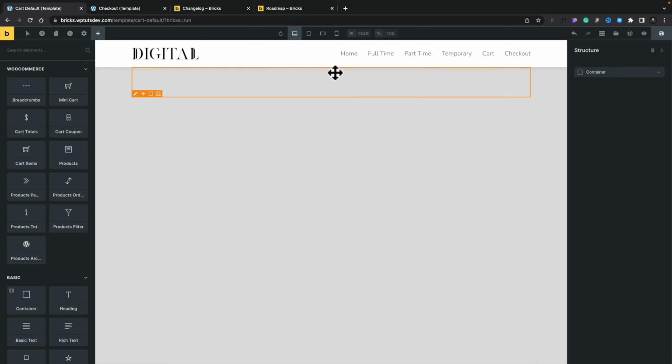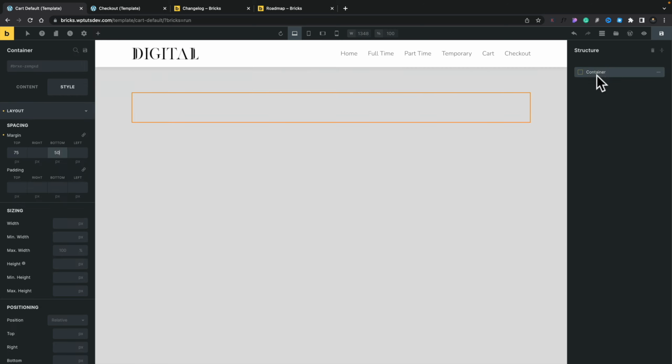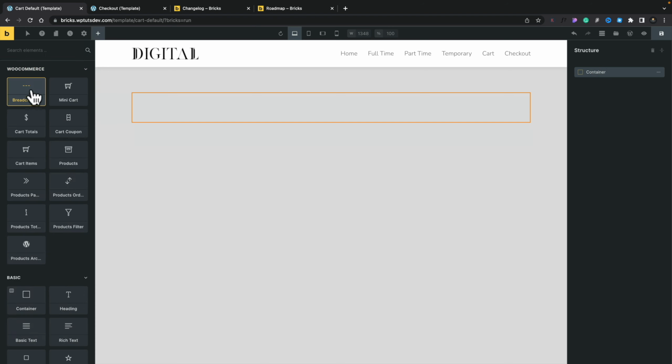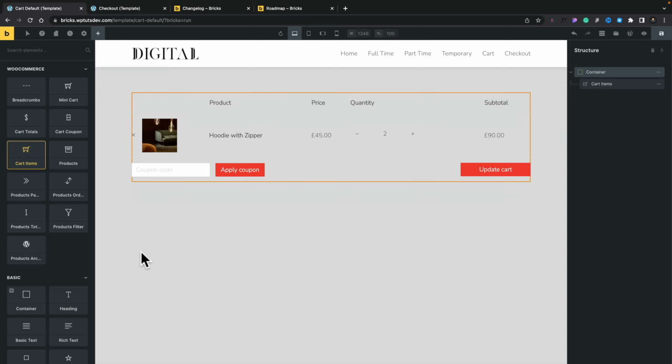We'll give ourselves a little bit of space above this. So now we can go ahead and add in the various different parts. So for example, we want to add the cart items. We can simply add this into our container, and that will now pull in the cart items using the default values as part of the theme that you've set up.